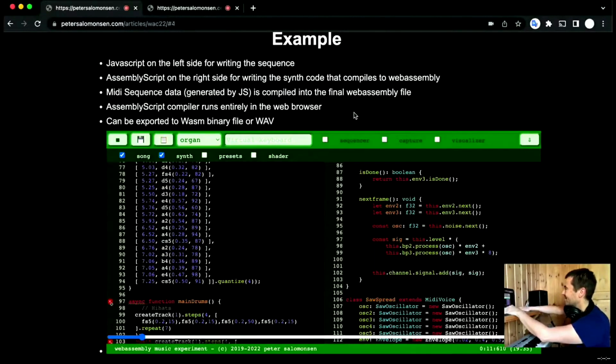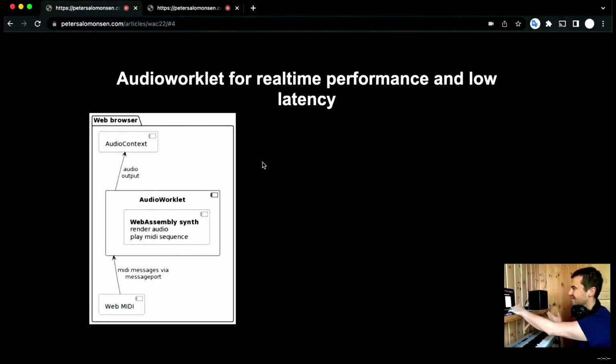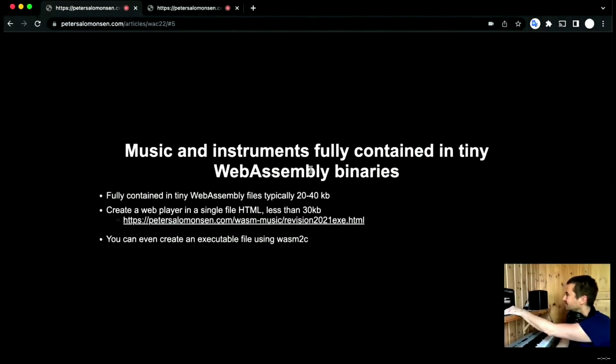So let's move on. This is my setup in the browser for this live coding environment. It's using AudioWorklet for low latency, for real-time performance, and this AudioWorklet processor contains the WebAssembly synth, which is doing all the work. And the web MIDI is connected too, so the MIDI messages are sent via the message port.